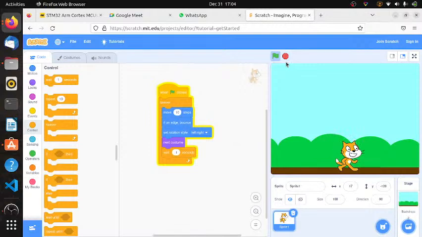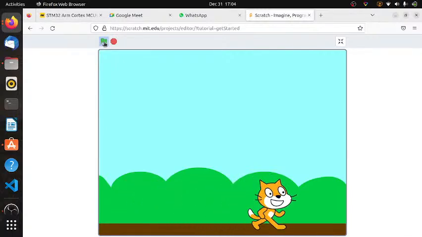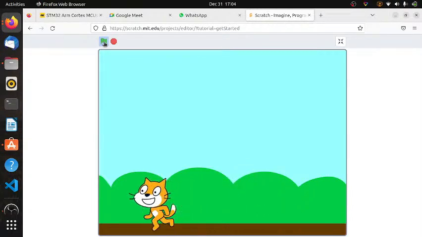So I'll stop it. To run the script, you can either click on this green flag or this go button. And to stop, just click on the stop button. If you want to have a look in full screen, you can just click on maximize. So like this, you can create your own animation and your own storytelling.